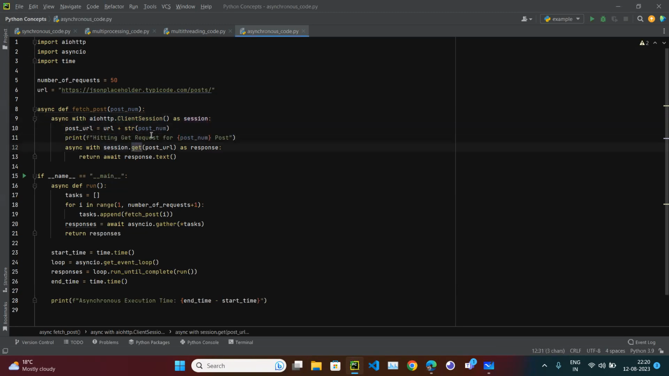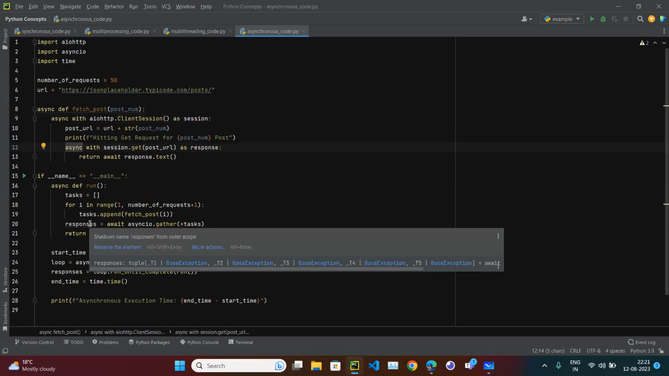So this is the get request. From that session we hit the request. So basically we are hitting the request from aiohttp, and that is asynchronous. Okay, so we hit the request, but we need to wait. Actually, we don't need to wait. We will execute the further action, because this is non-blocking code.